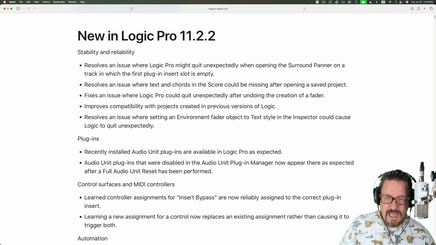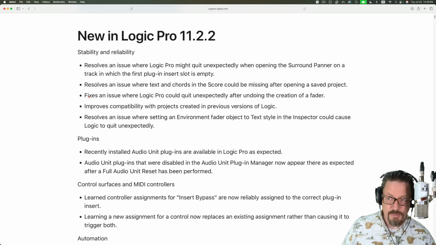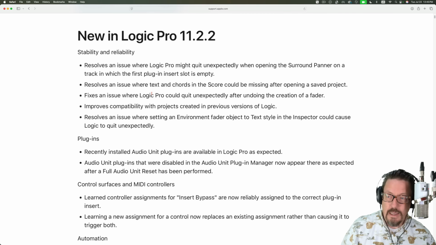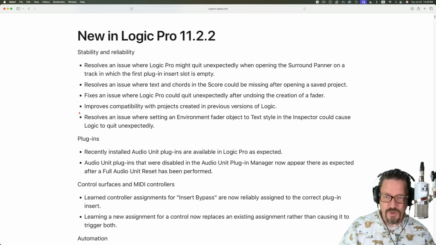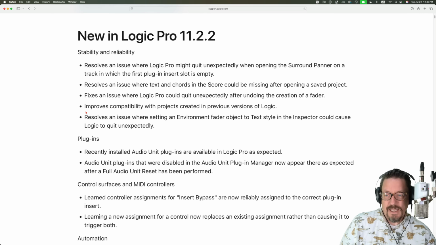Resolves an issue where text and chords in the score could be missing when you open a saved project. That was probably a surprise to a few of you. Fixes an issue where Logic Pro could quit unexpectedly after undoing the creation of a folder or a fader. Improves the compatibility with projects created in previous versions of Logic. I like that. I wish I could have tested that one out a little bit. I guess I could always test it out with previous versions, but that's nice.